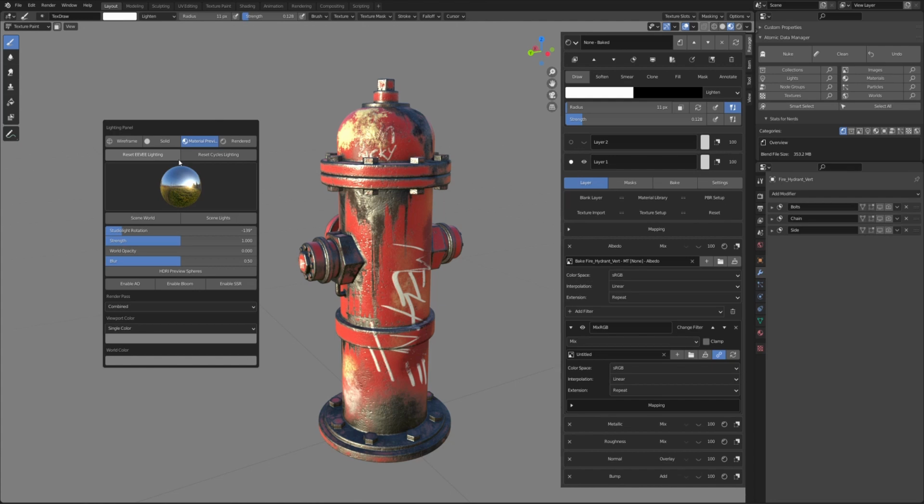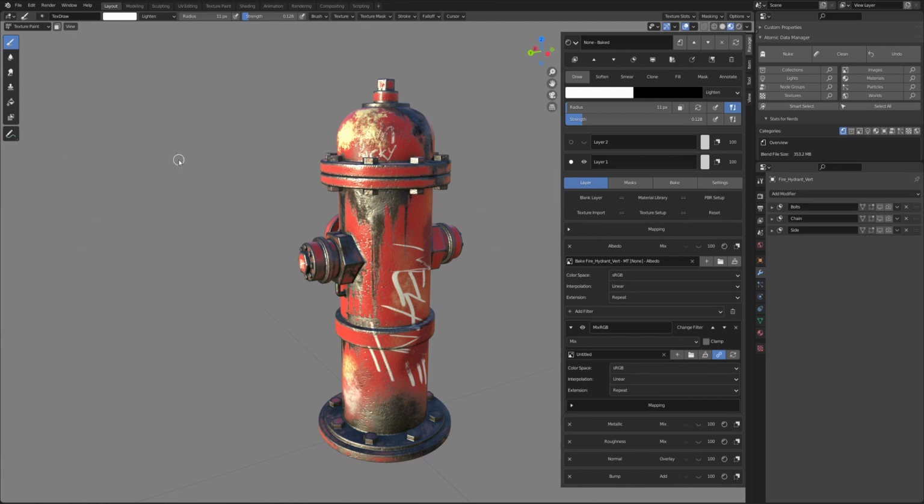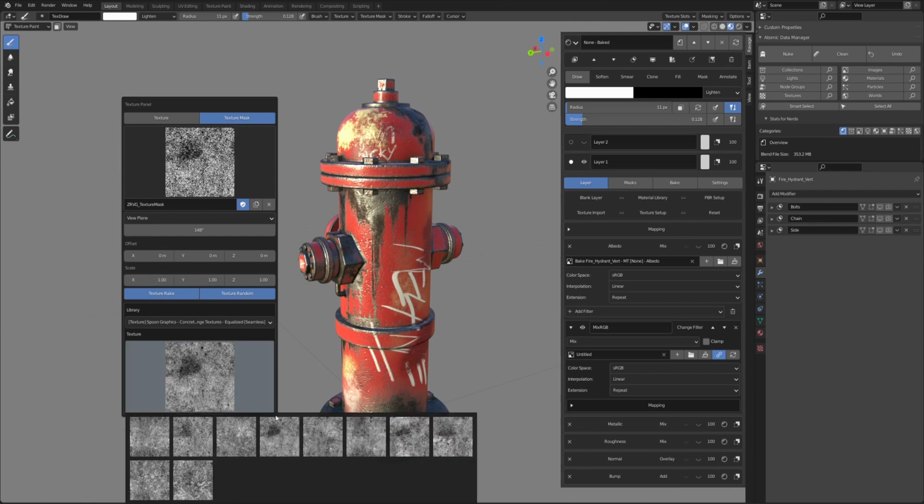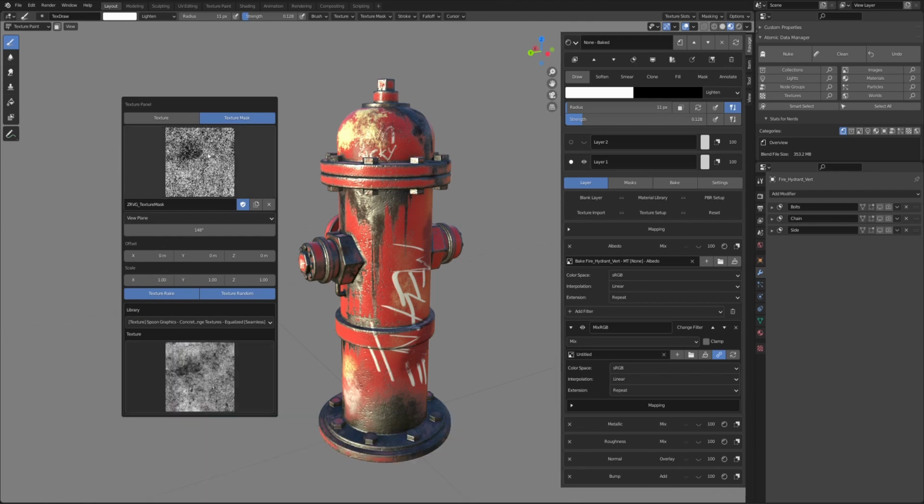What this does is set the background to 50% grey, turn the color management to standard, and turn on scene lights and scene world. If you hit Shift, Alt, and W, you'll get your brush texture panel. This allows you to set textures from your library onto your brush and set other properties of the texture masks.